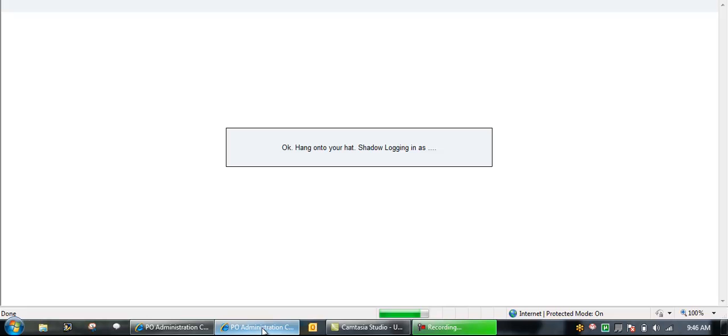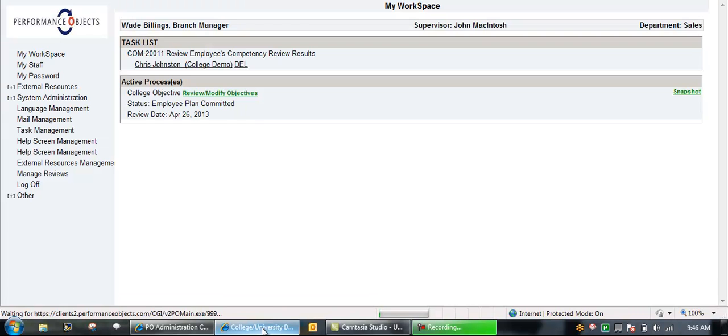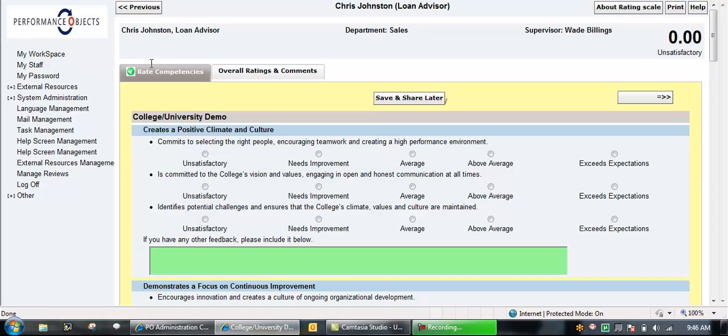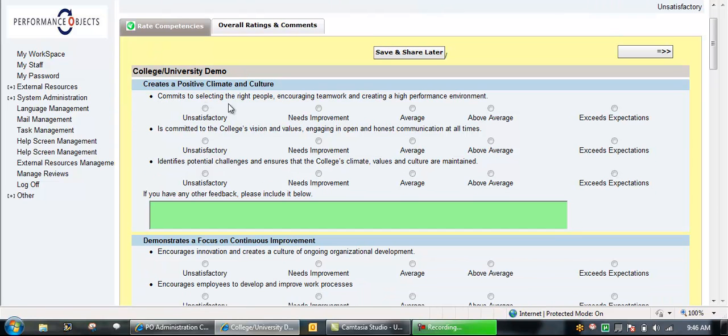The second portion of this review comes from the manager's side. So the manager will receive an email asking them to log into the system, and they'll see in their workspace that they have a task waiting for them, asking them to review one of their employees. Once again, the manager simply needs to click on Chris's link, and this will now open the exact same competencies that Chris rated himself on, and now the manager has an opportunity to rate their employee using the same indicators and the same measurement criteria.